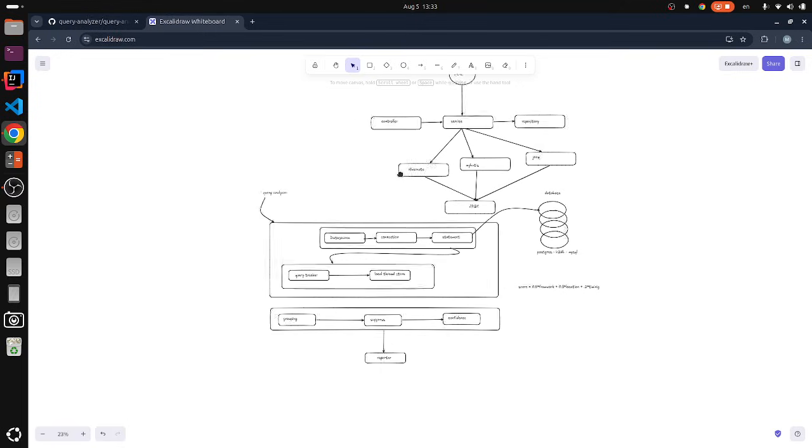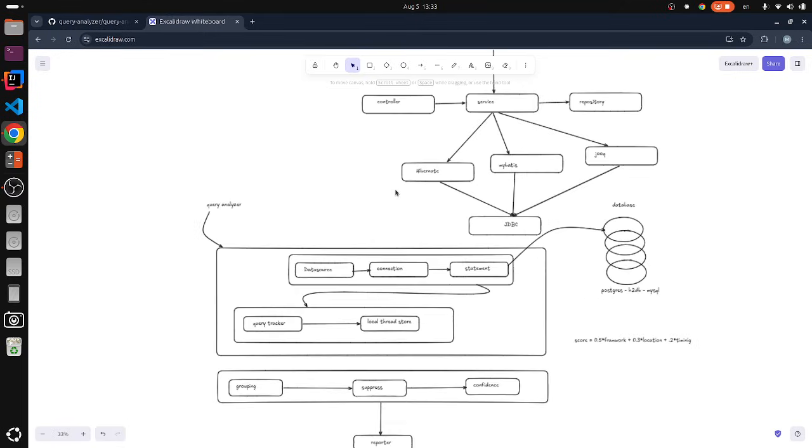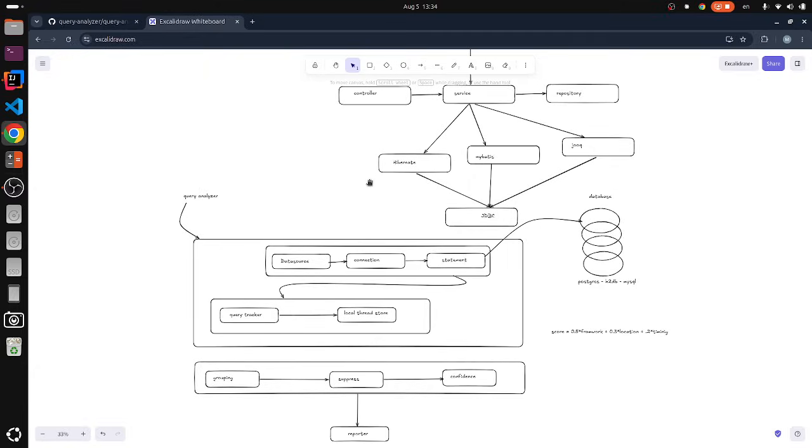This is the architecture. I hope you understand it. And yeah, I think I'm done with that.